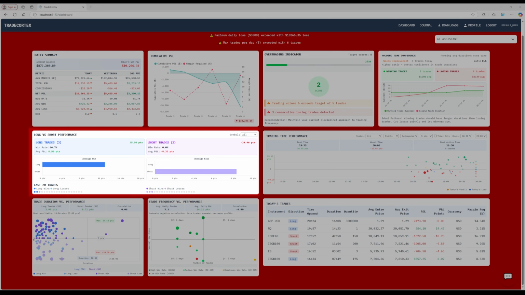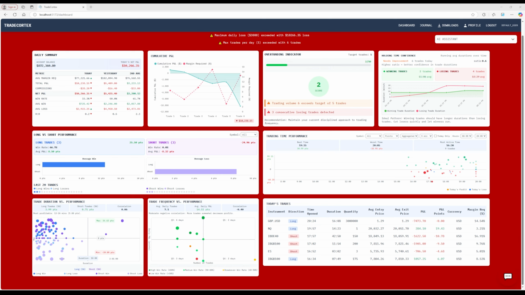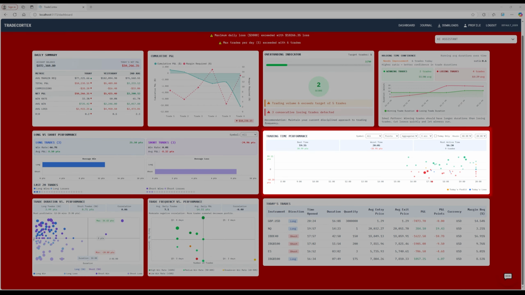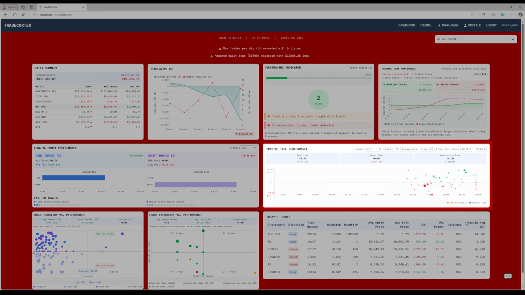On the second row, we have long versus short performance. This breaks down trades by side, long or short, and their P&L. At the bottom of this panel, you can see the trade sequence. The opaque circles represent winners, and the transparent circles represent losers. And the trading time performance chart shows your historical trades by time of the day. You can change your timeline, show today's trades only, change the time frame, display the trades as aggregated or individual trades, display the P&L in points or in currency, and you can also filter by symbol.